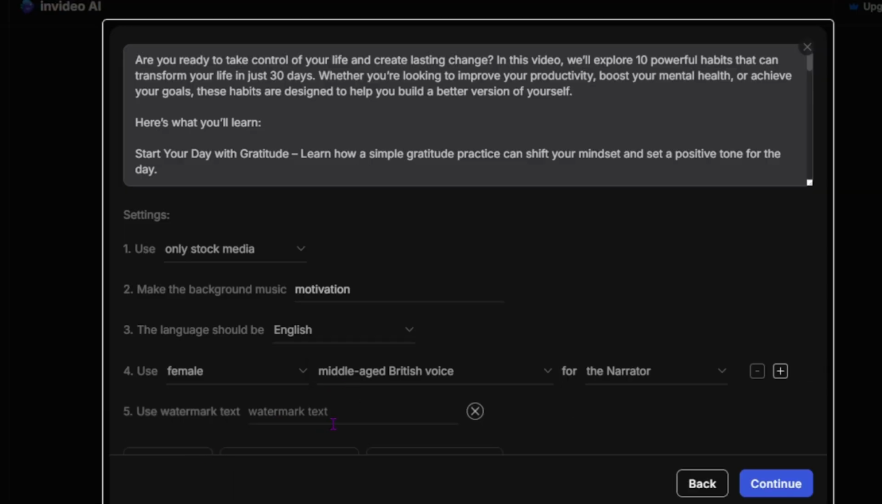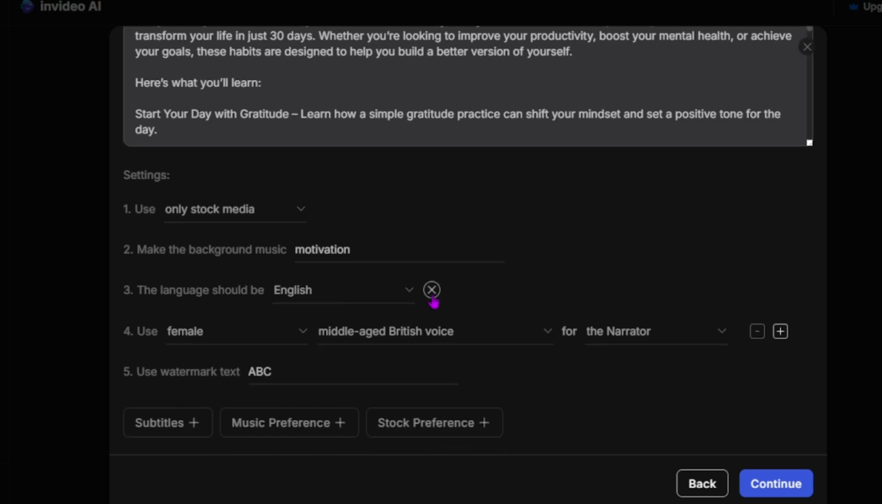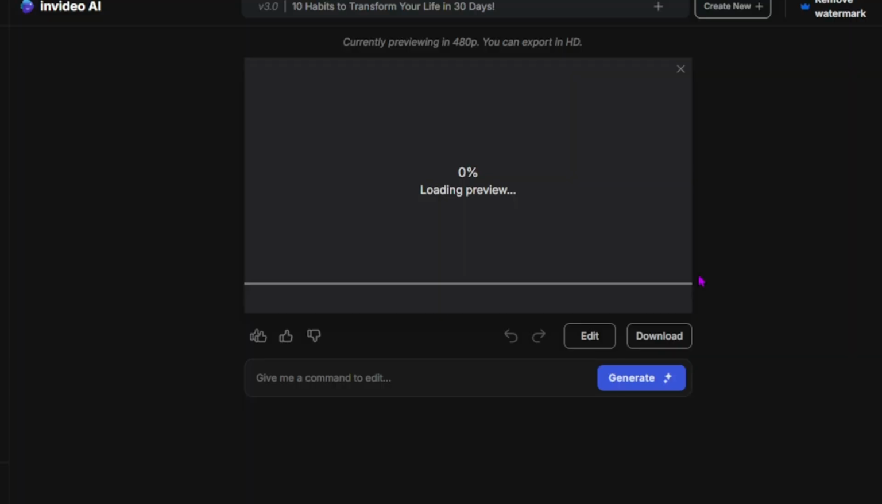Step 5, add branding, watermark, logo, and CTA. Boost your brand authority, add your logo and watermark so nobody can steal your content. You can also add a call to action to drive engagement. Step 6, click continue and let AI do the magic. Watch as your video gets processed in minutes. You don't need to lift a finger.